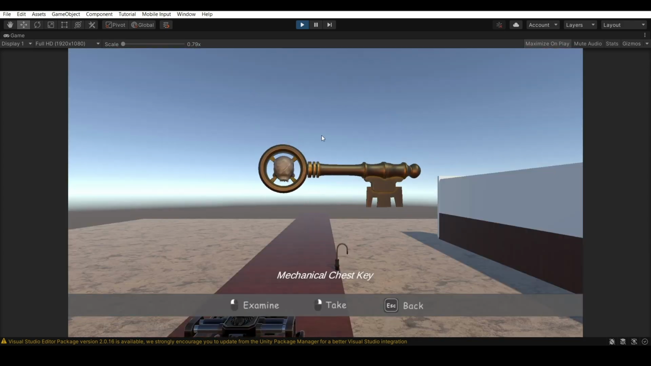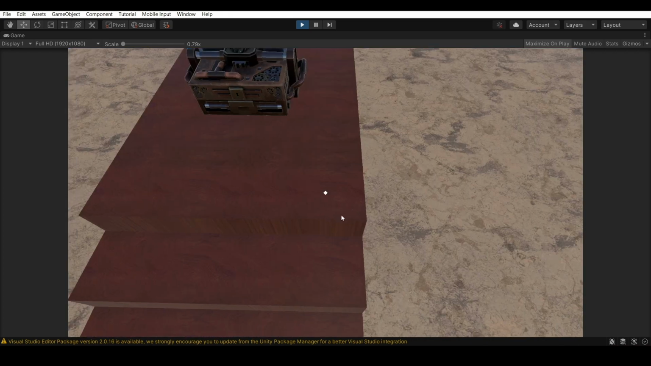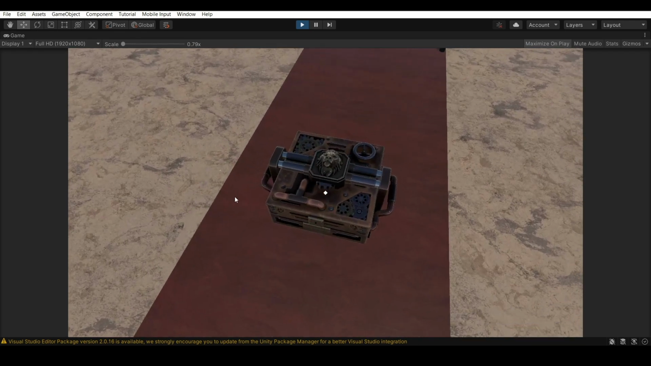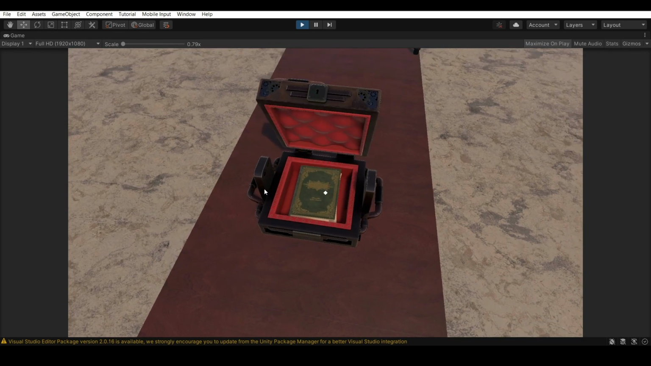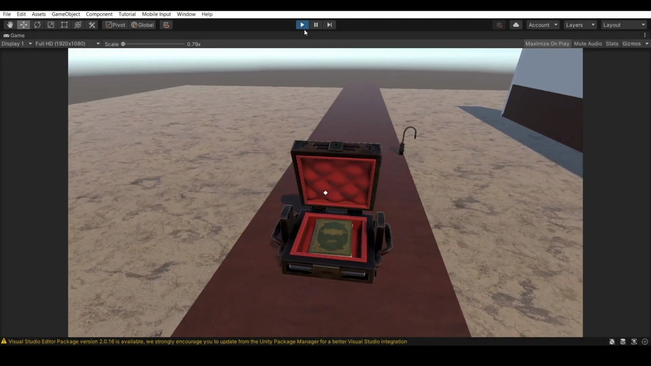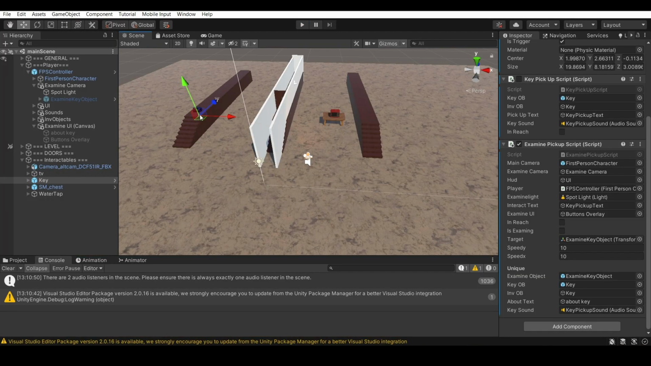You press pickup, press your mouse left click, then it's going to be examined, and if you press right click, you can take it and open the chest around you, and like that, and we can pick up the item later on. Okay, so to begin with, I already have this key.